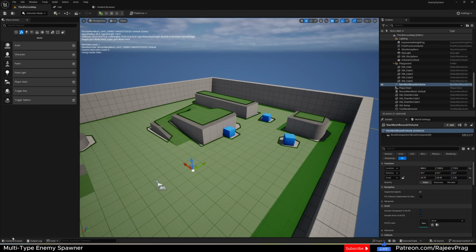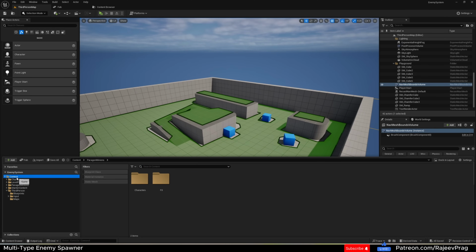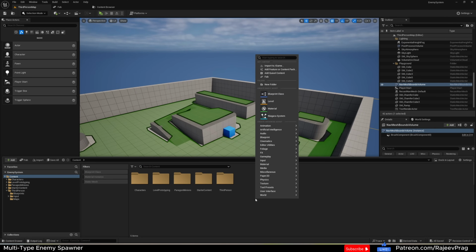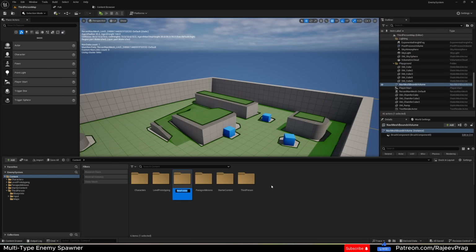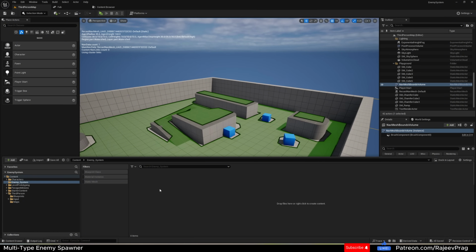So let's get started. Now we're going to go to our content drawer, and in the core, we're going to right click and then create a new folder for enemy system. So we're going to name this enemy_system. And we're going to have multiple different types of enemies here. We're going to have the melee enemy, we're going to have a range enemy, and we're going to have boss and such, the special enemies, I would say.